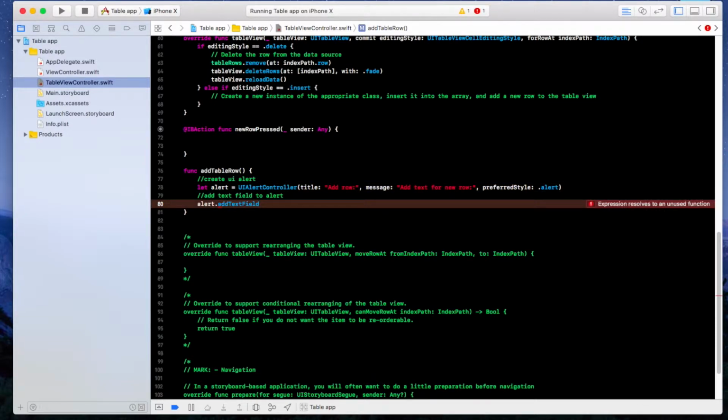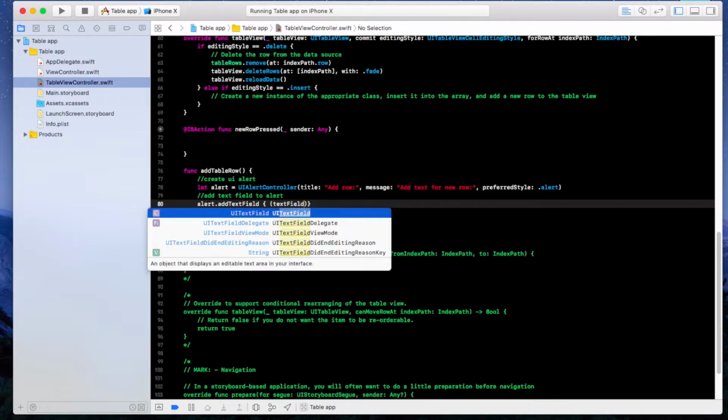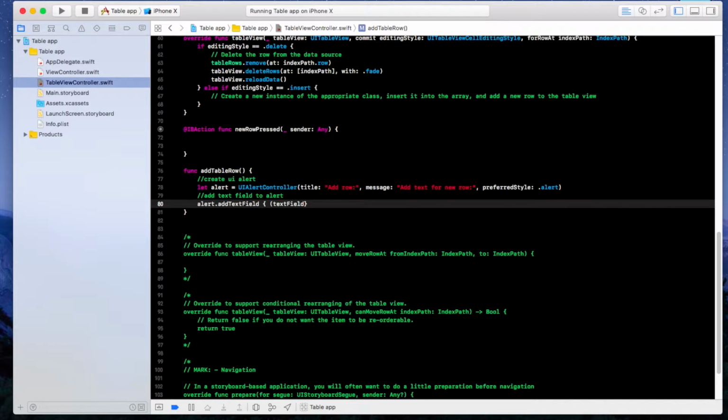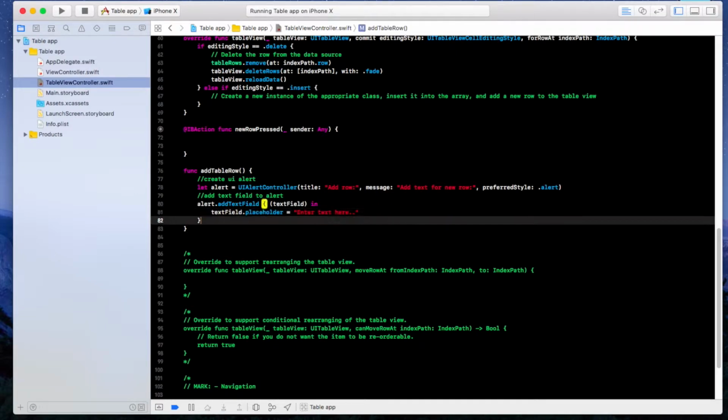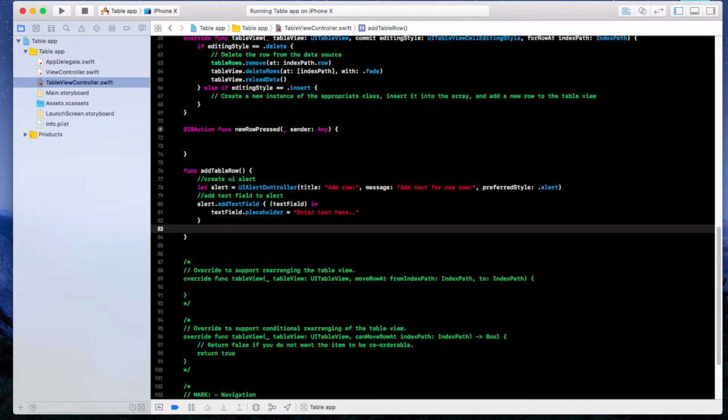And we're just gonna say curly brace, parentheses, we'll call it textField, close parentheses. We'll say in, textField.placeholder. This will be just our placeholder text. We'll just say enter text here. Alright. With that, now we're gonna add the text field itself.